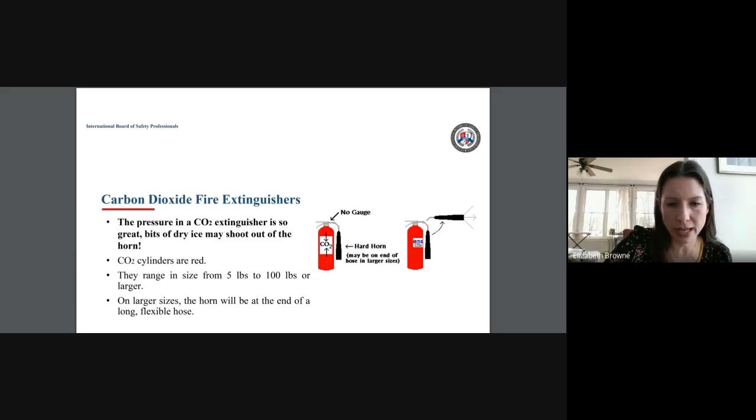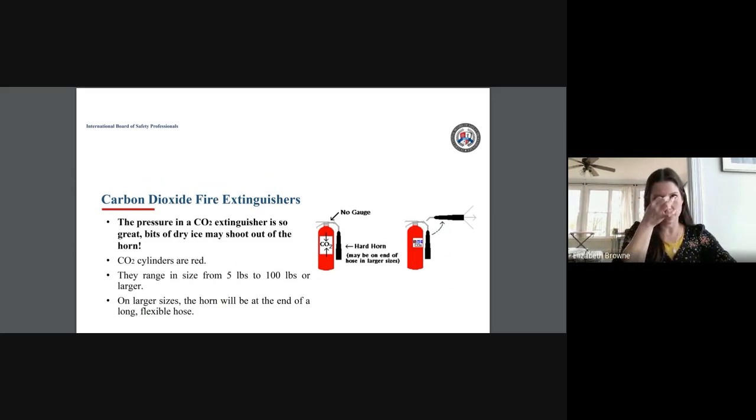The CO2 cylinders are red. You can notice the differences in them. Besides the label saying CO2 and the red exterior, if you look around the handle, there's no gauge, and it has a hard horn where the CO2 comes out when we engage the lever, and that allows the person using the extinguisher to be protected. These can range in size from 5 to 100 pounds or larger, so you can see that these are going to be used for very specific purposes.